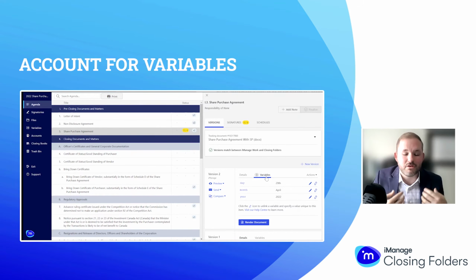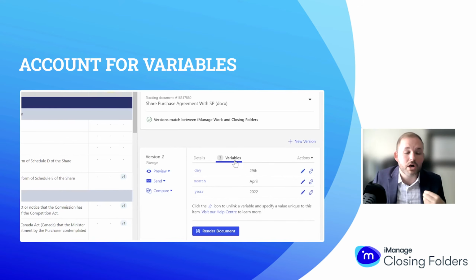But in either event, if the closing date changes or they have to go fill it in, we're asking these attorneys to go back to the original document, make that change manually, and then re-upload that finalized document with the change in there. What Closing Folders has that actually addresses that issue is something called variables, and it gives you, the attorney, that flexibility.